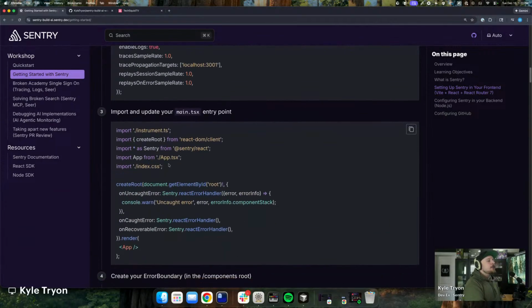Yes, and now what we need to do, remember a few moments ago I mentioned we need to get the instrument.ts loading as fast as possible because we don't want to lose any of that information as the program executes. If there's an error before we start monitoring, we won't know about it. So what we want to do now is take that instrument.ts that we created, and we're going to import it right at the very, very top of our main.tsx file.